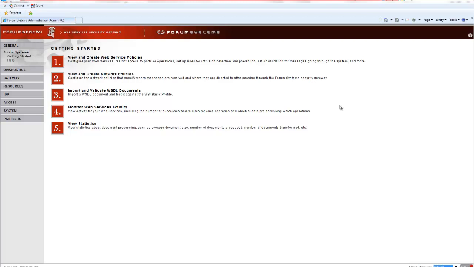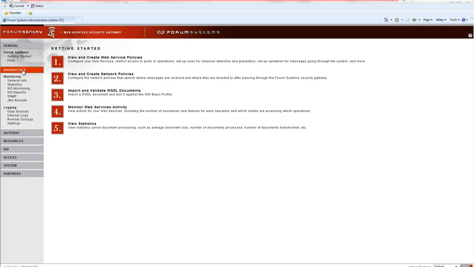In this case, the user that I've logged in as, the administrator, is a super user, which has access to all features. In the interface, it's broken down into several reusable components. The diagnostics section is the location whereby information regarding statistics, reporting, logging, API hooks for SNMP, JMX type logging, data sources for database archiving and reporting.